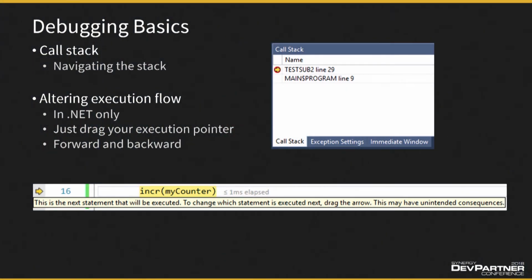And then the last basic debugging feature is a .NET only feature, but it's too good to pass up here. When debugging in .NET, whether it's in Synergy.NET or C# or VB, you can alter program execution flow just by dragging the execution pointer. So this little guy, you just drag him up in the code, it'll let you just change the flow of operation.